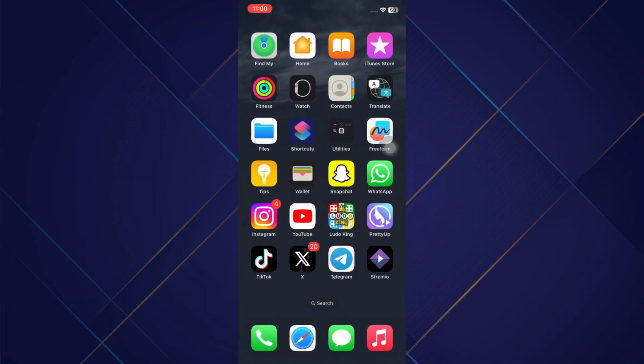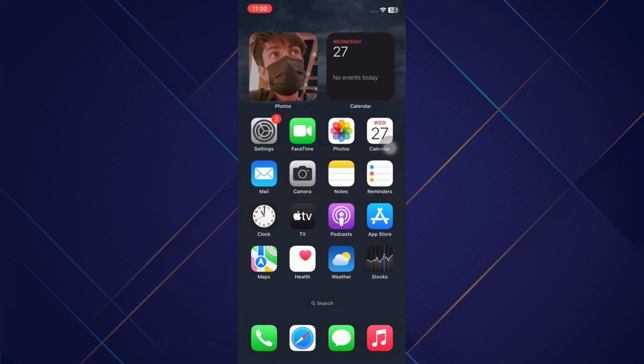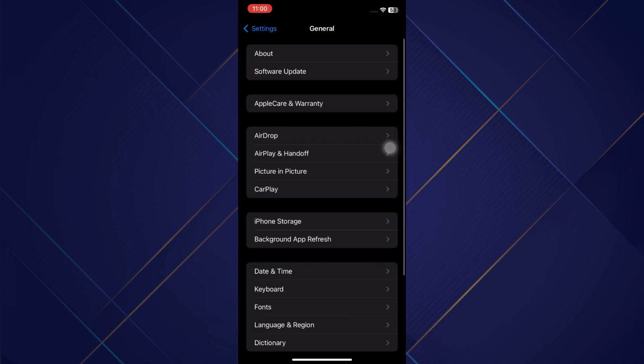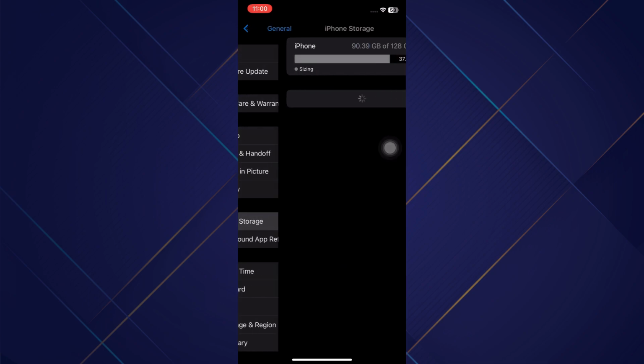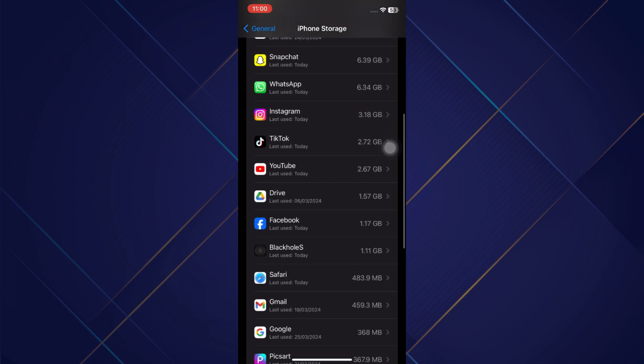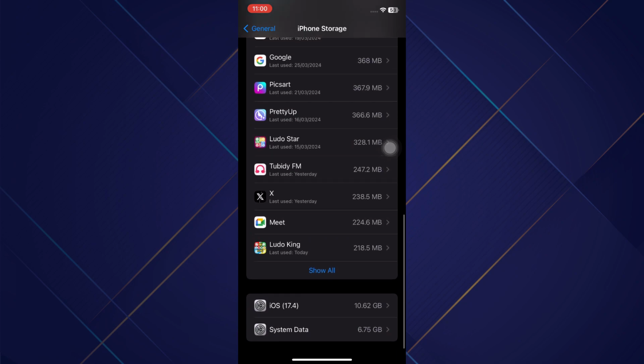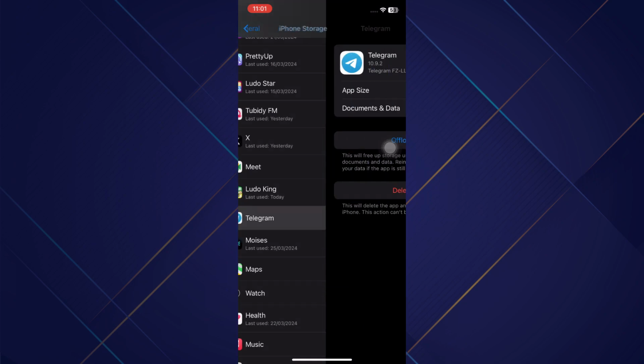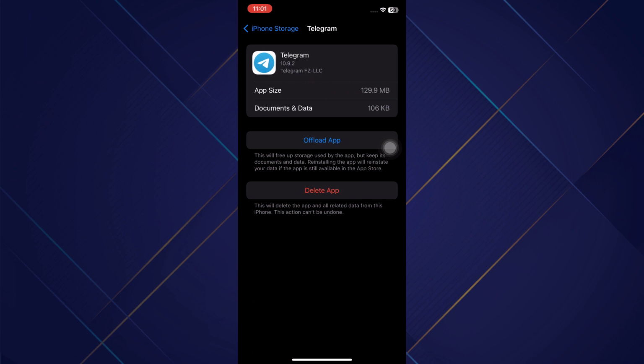If that didn't work for you, the final thing to try is if you open up the settings app again on your device and you want to come back to the general section. From here, you want to locate where it says iPhone storage and press onto here. Next, what you want to do is scroll through the apps until you find Telegram. Once you find Telegram, go ahead and press onto the app. And what you want to do is press the button here which says offload app.